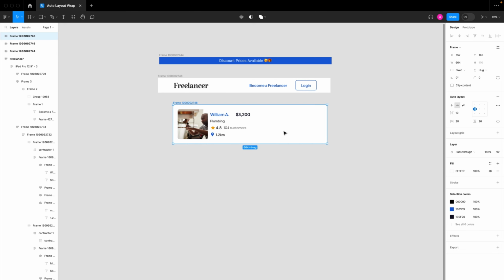I can go ahead to create multiple copies of this, select every single one of them. I can give them a little border radius of, let's say, 12 pixel. Select every single one of them and hit Shift A to create this auto layout list of cards.